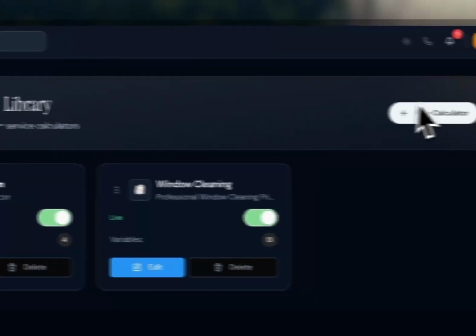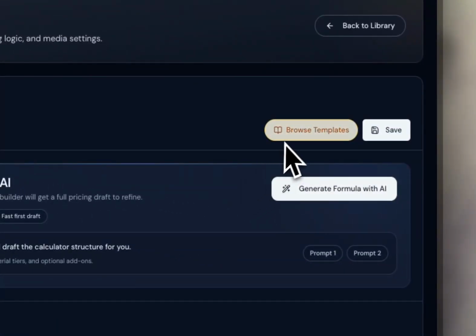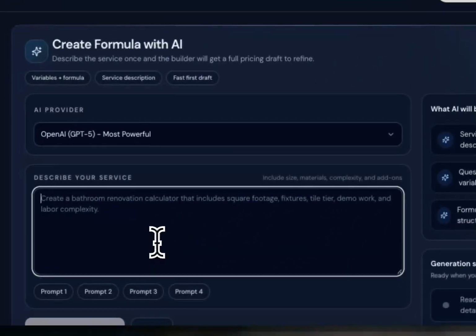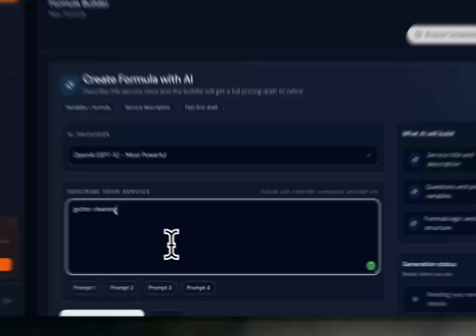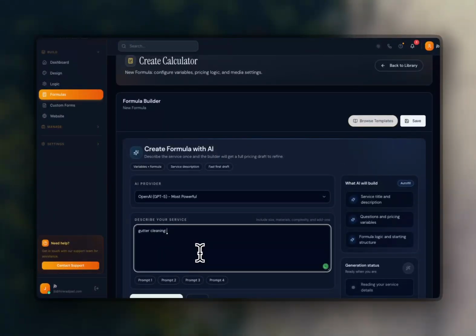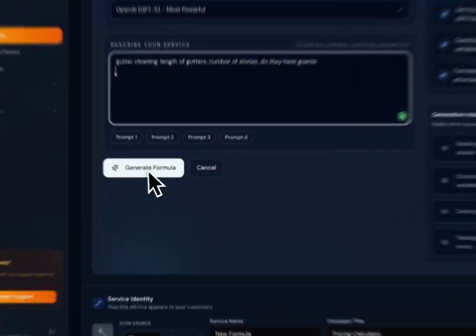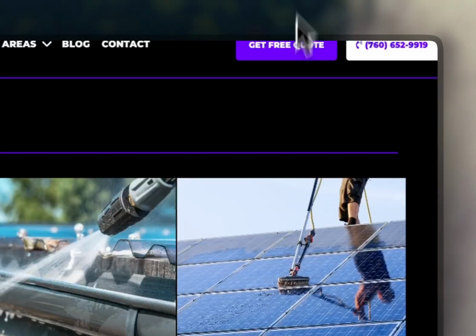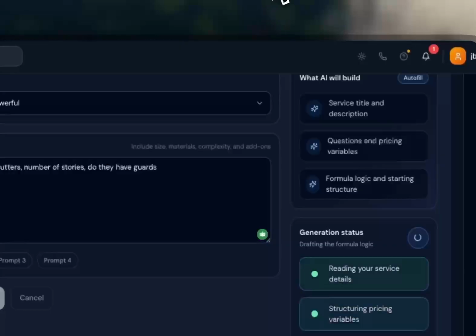Now for gutter cleaning, this is pretty simple. I do have a template, but I'm just going to create one from AI here. So I'm just going to go with gutter cleaning. And then I'm just going to say length of gutters, number of stories, and then do they have guards? And then that'll be good for that. And then our next one is going to be solar panel cleaning.